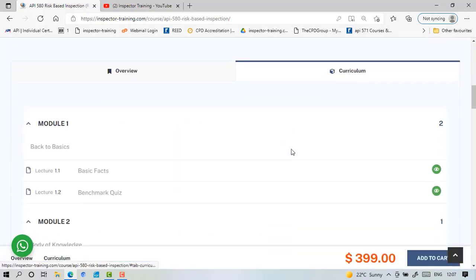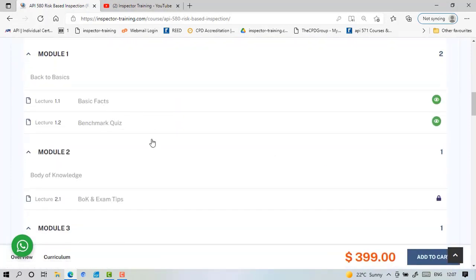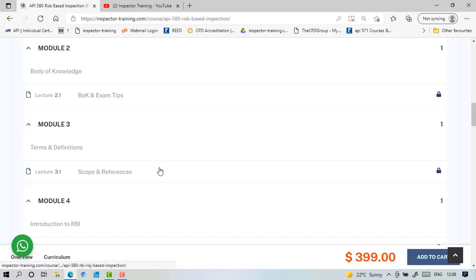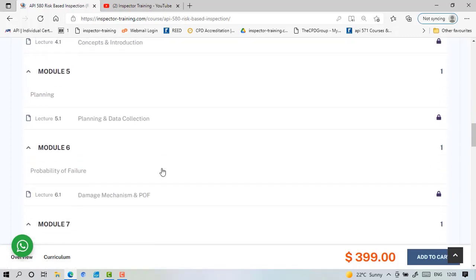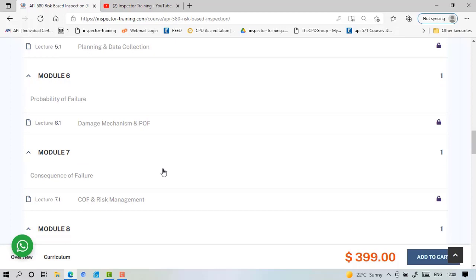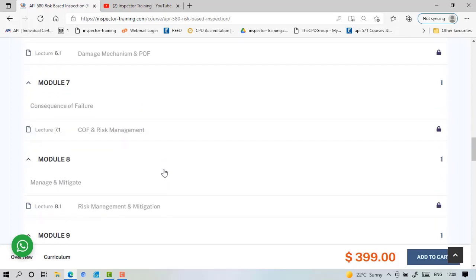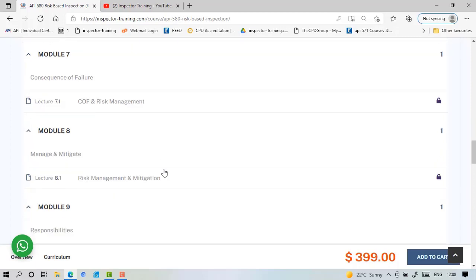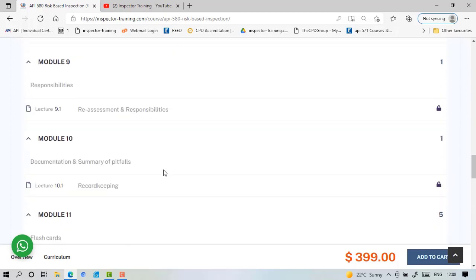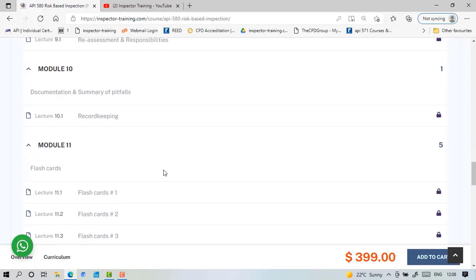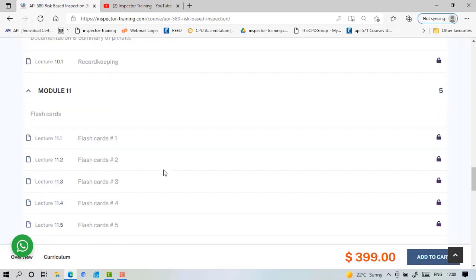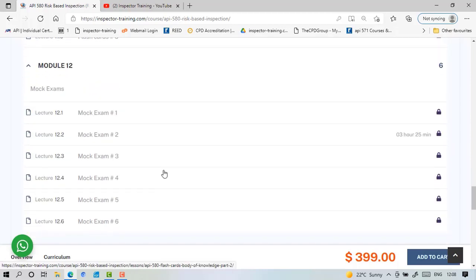If you go to curriculum, you can see that it's got basic facts, so exam tips, registration, time management, and there's a benchmark quiz that we are going to solve today, and it's available to all for free. Body of knowledge, exam tips, scope and references, concepts and introduction, planning, data collection, damage mechanism, probability of failure, consequence of failure, and risk management and mitigation, reassessment and responsibilities, and then record keeping and summary of pitfalls. And you have 5 sets of flashcards plus 6 sets of mock exam questions.